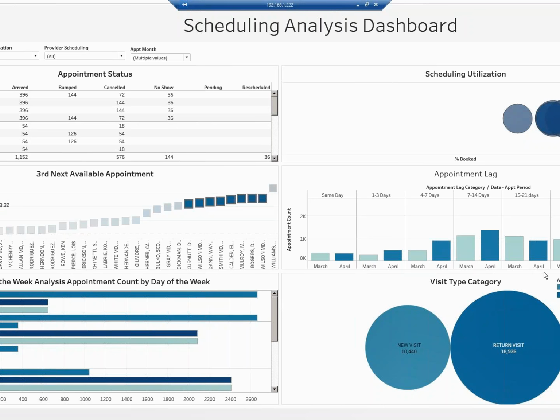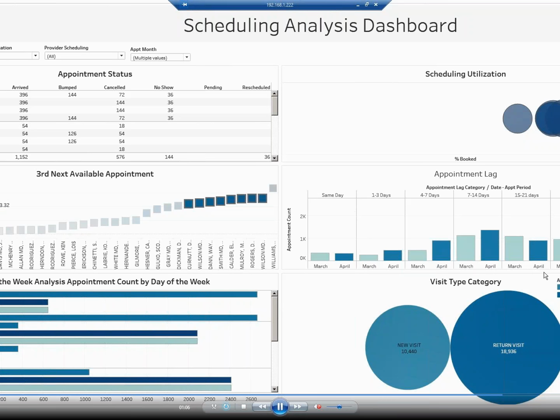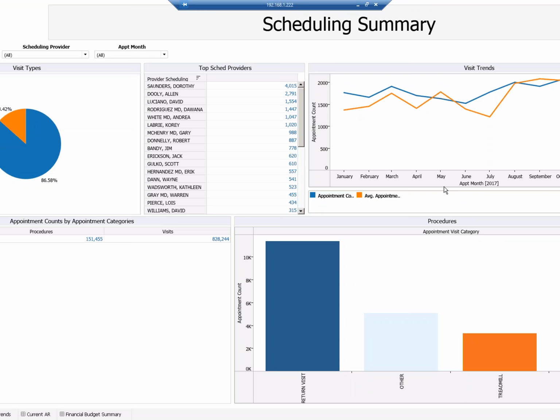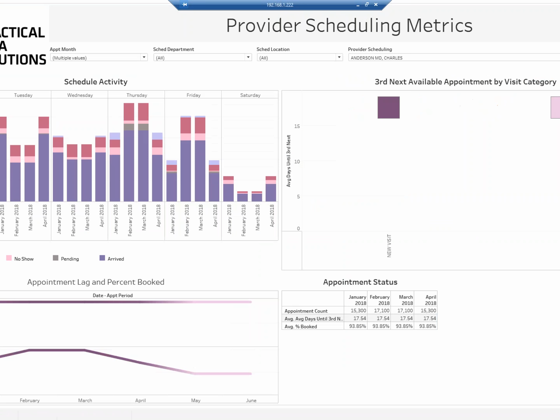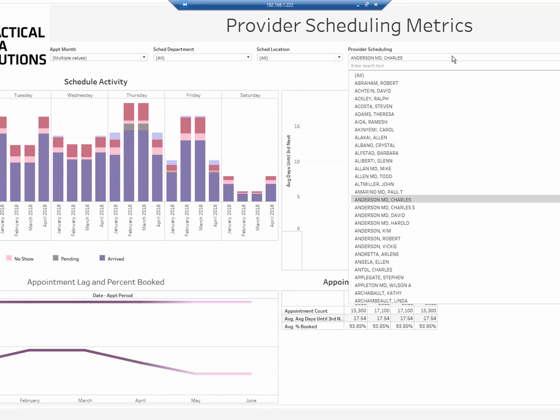That's great. And so then once we've identified some of those providers, we can take a deeper dive into a provider view and look at some more specific metrics. This view here is geared directly towards a provider that they could have access to look at their own scheduling and look at their own metrics over time.